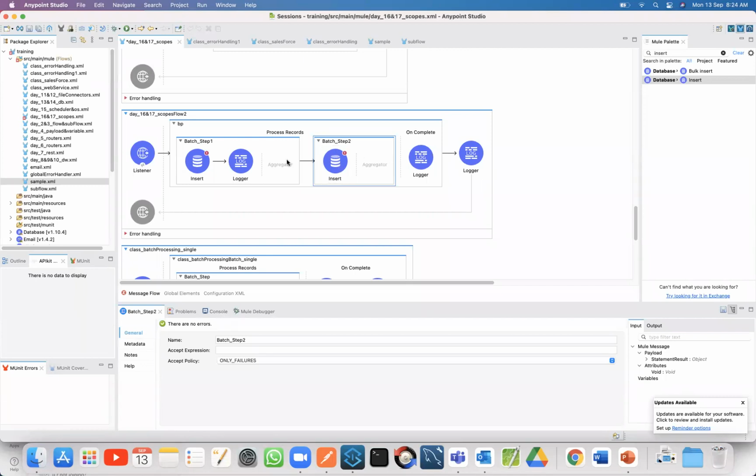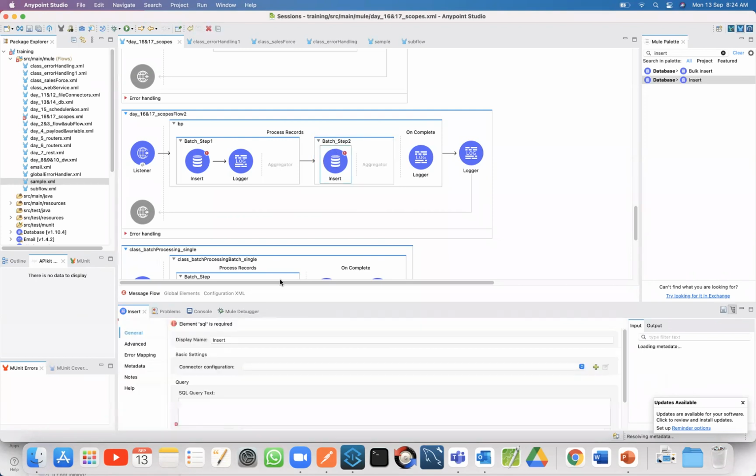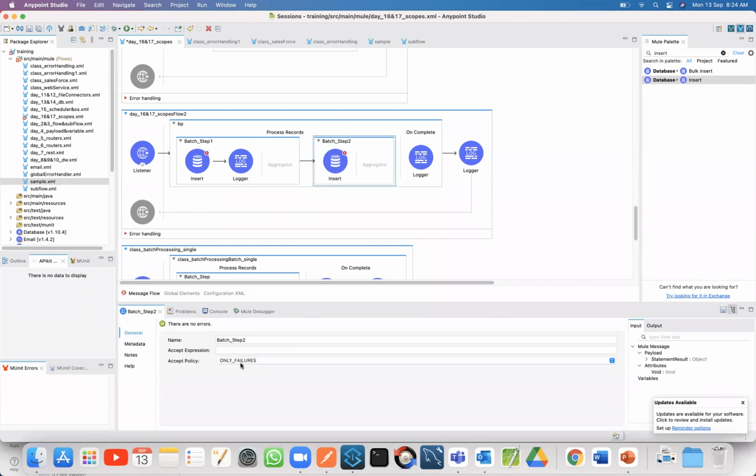So I have two batch steps, one for all records and another for failures alone. Here I'm executing all the records. If for some reason a few records fail, those records are maintained in memory, and they will be processed in the next step if I give it the only failures policy. In this way, you can achieve it without losing any data.